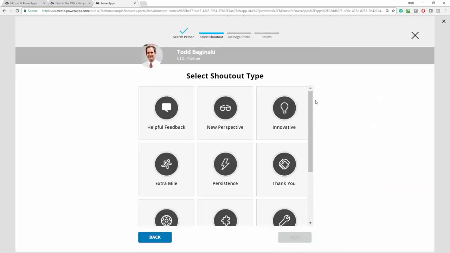So if I want to send one to this user, the currently selected user appears. I can see the wizard and the progress at the top and what I need to do. First, I need to find someone, then give them a Shoutout type, put in a message and a photo, review it, and send it.